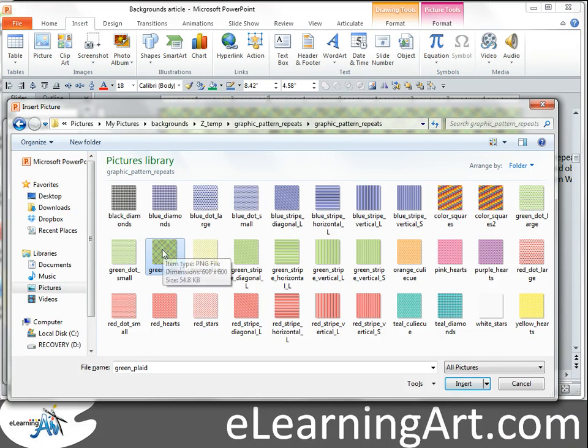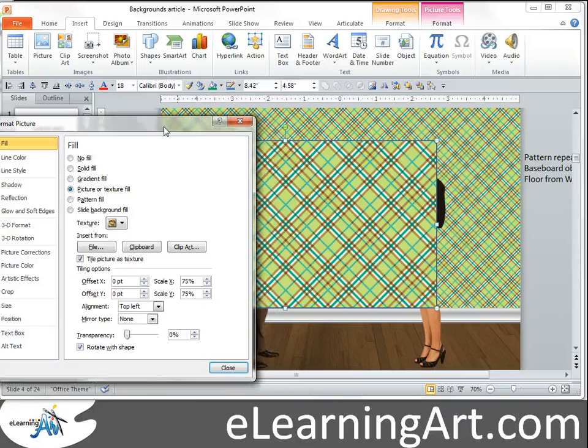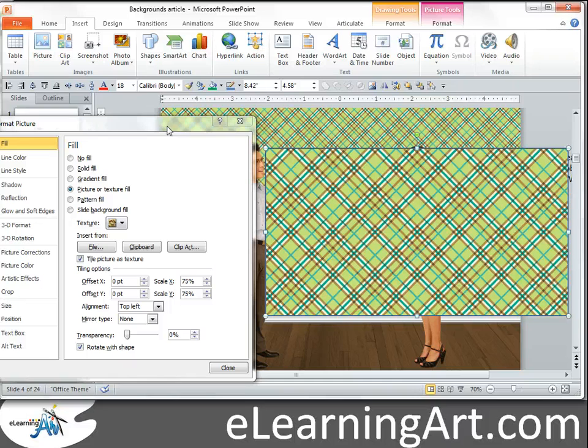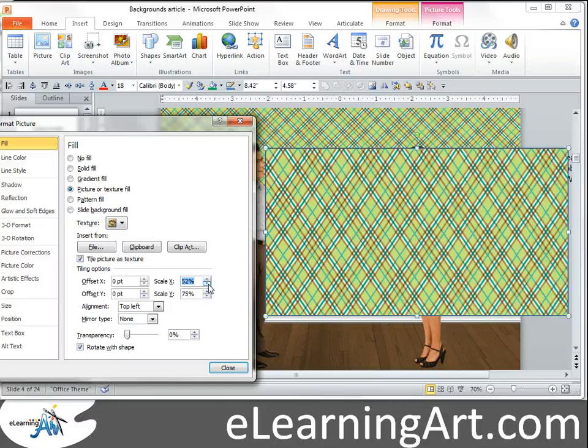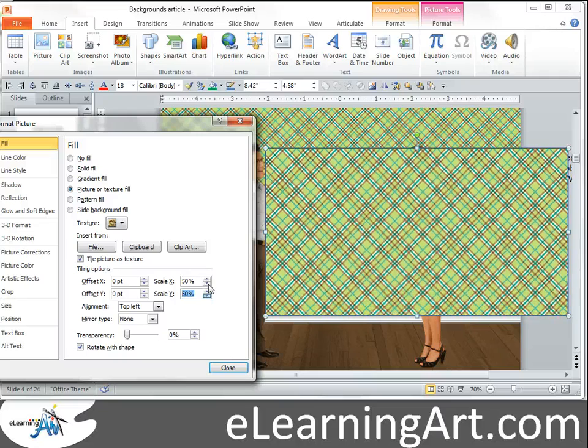So here's that green plaid that we were going to select. I choose that, and then you'll see it's really big right there. We want to tile the picture. Let me drag this somewhere where you can see it. There we go. And now if you want to control the size, you can just do the X scale and the Y scale. So you'll see as I go down, that makes the X a little narrower. Let's go to 50, and here it makes the Y go a little narrower.